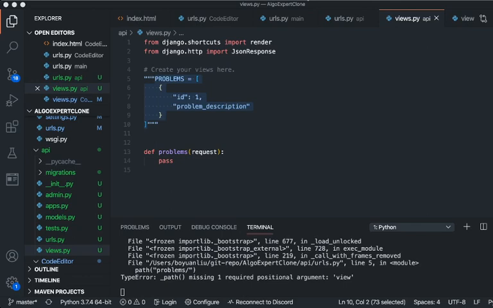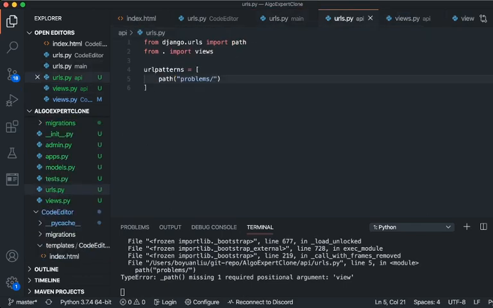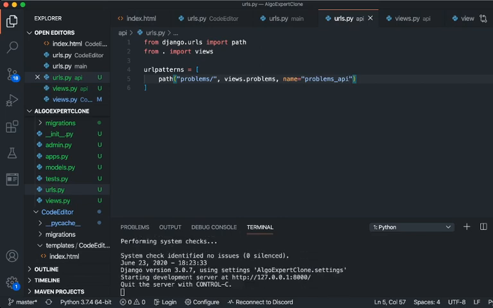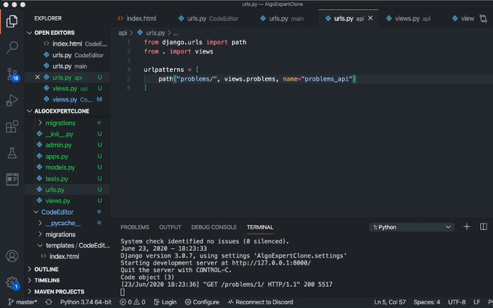So in URLs here, I'm just gonna say views dot problems name, problems API. Alright, so just to refresh, I just want to see what's happening in the starter code, how it will be able to understand the tab, stuff like that. Okay, I don't think it cares.